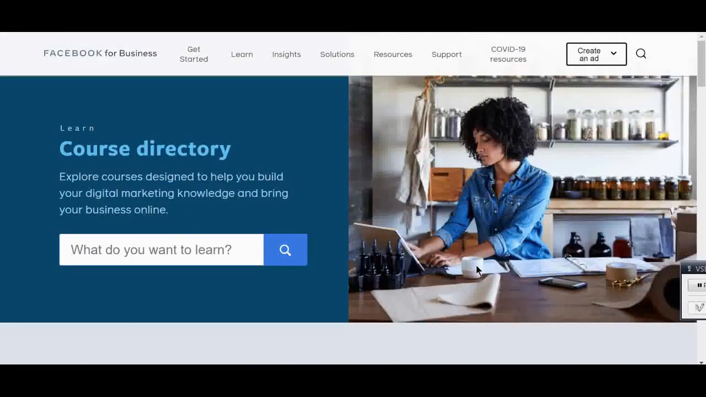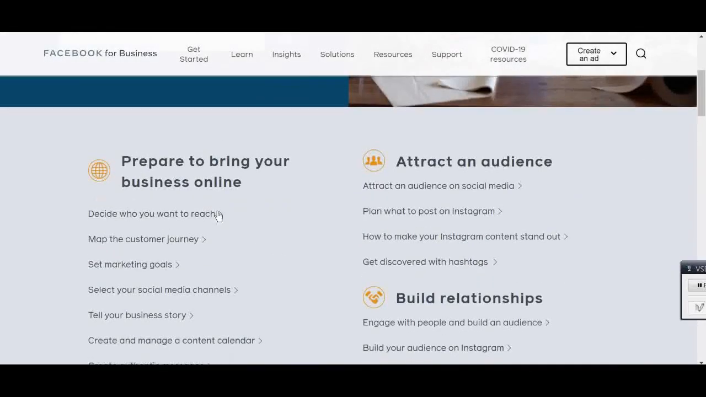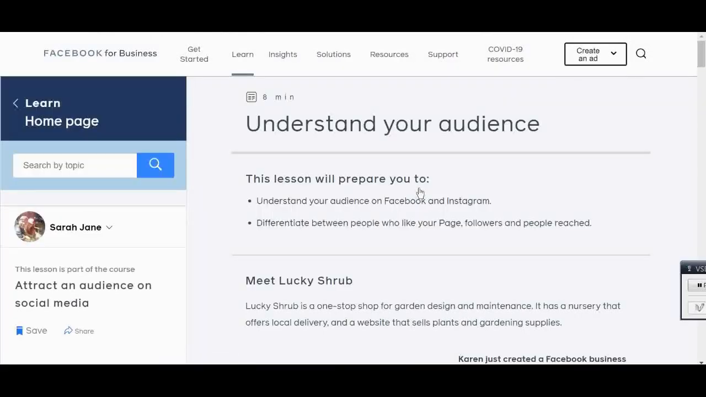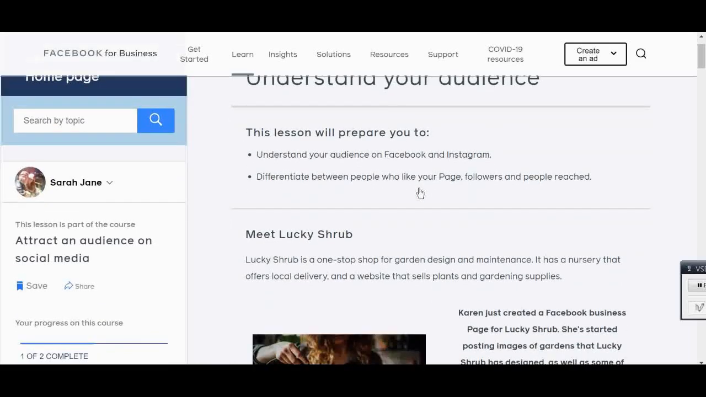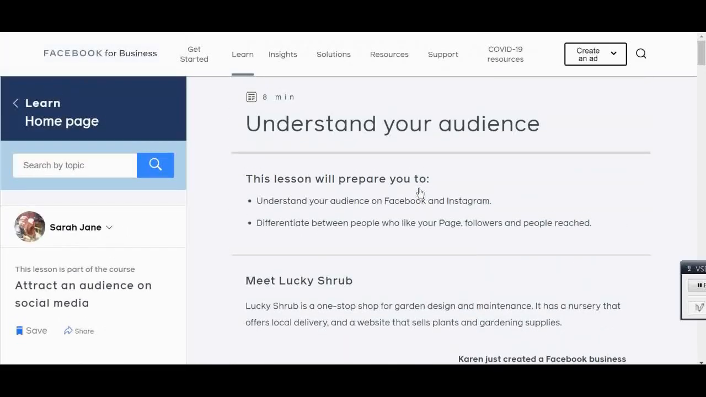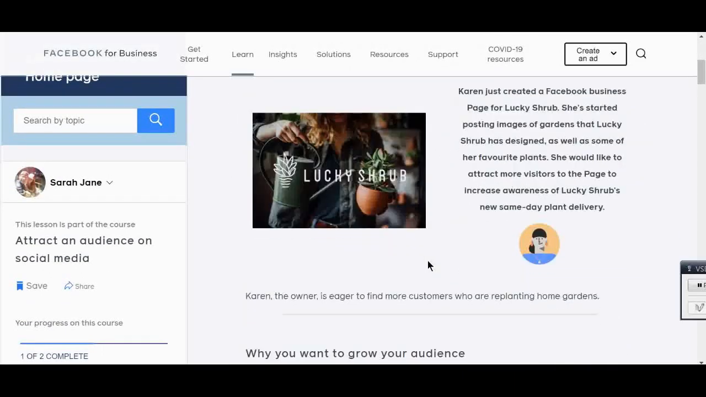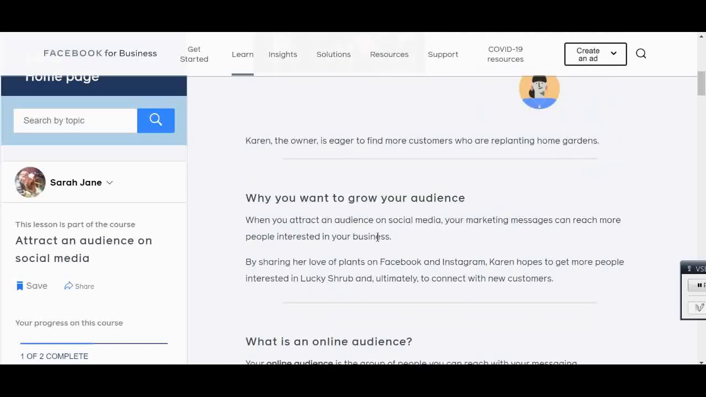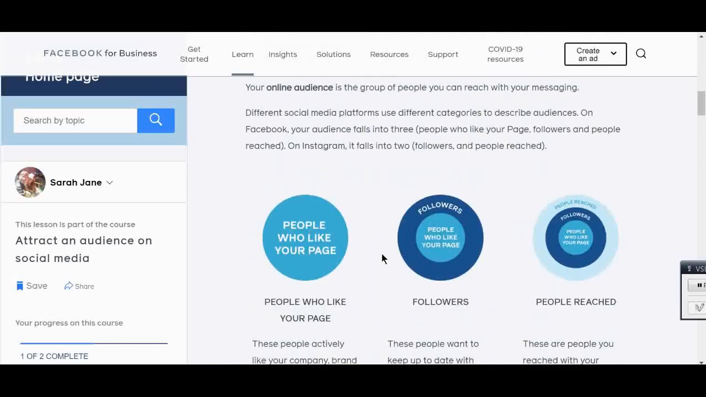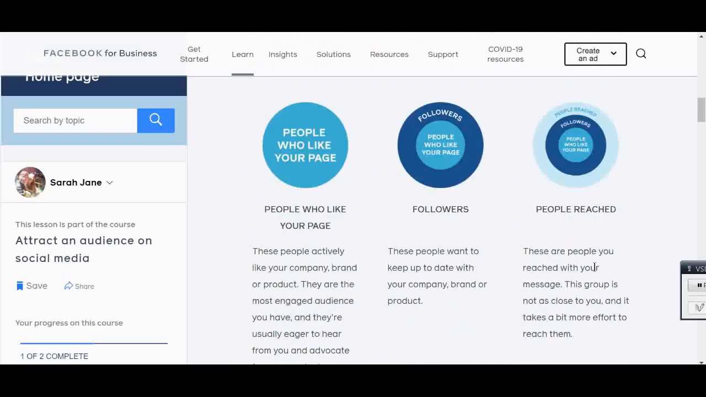But let me show you, okay, let's just dive in and see what's inside this one. Attract an audience. Attract an audience on social media. So actually, I think this is my second week, or first week, exploring the site. So whenever I'm free, I try to revisit this page and read some of the parts, just to educate myself further. So as you can see, this is another topic: understand your audience. There is an explanation, some of the things to remember, and people who like your page, followers, people reached, an explanation.